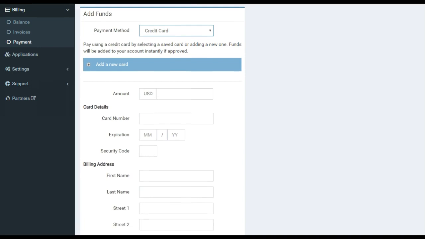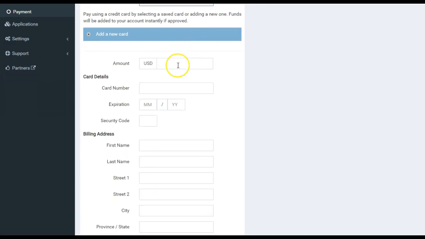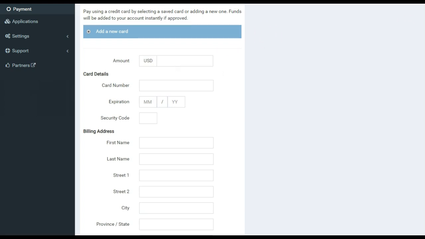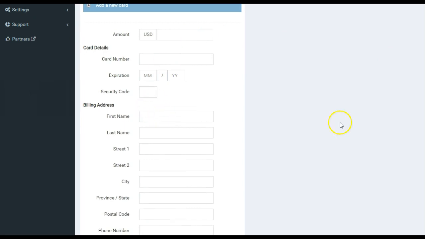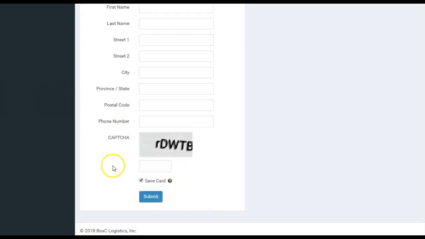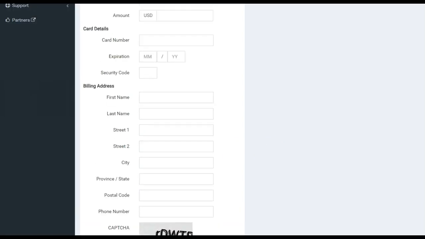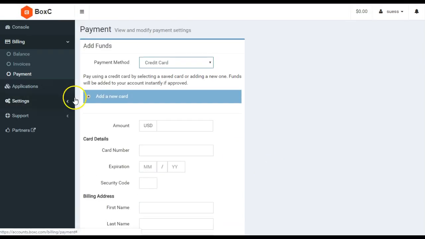So select credit cards, put the amount of money that you want to add to your Boxc account. Now I don't really give you a minimum, but it all depends on the products you're shipping. So if your product costs $5, then you don't want to add $10 to your Boxc account. You want to at least add $50 to $100, enough for you to make sure you are fulfilling. So add your amount, your card number, the billing address that matches the card, and add your CAPTCHA. After you're done, you can choose to save the card or you can choose to not save it. I suggest saving it, definitely if it's a business card. So that's payments, your balance, your invoices, and how to add a payment.